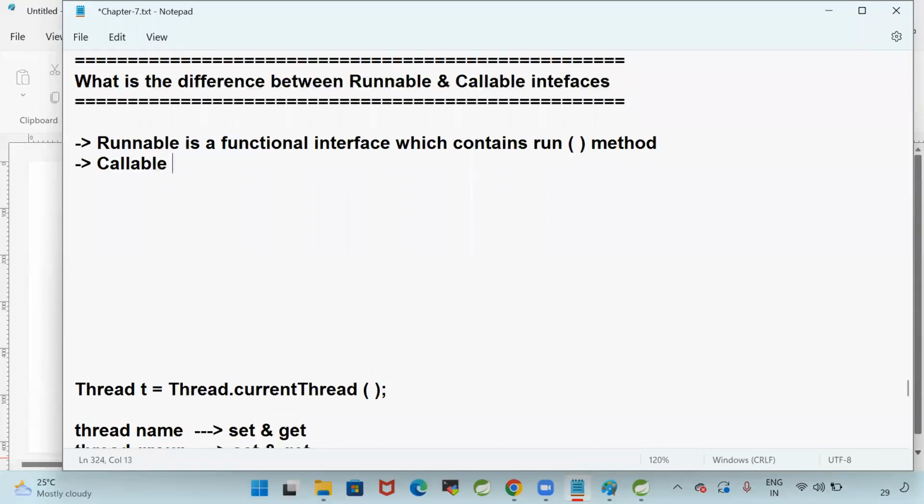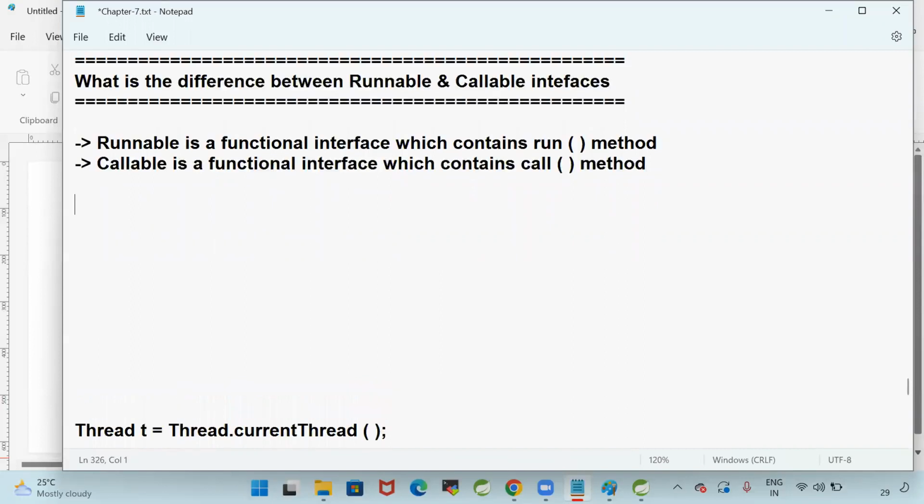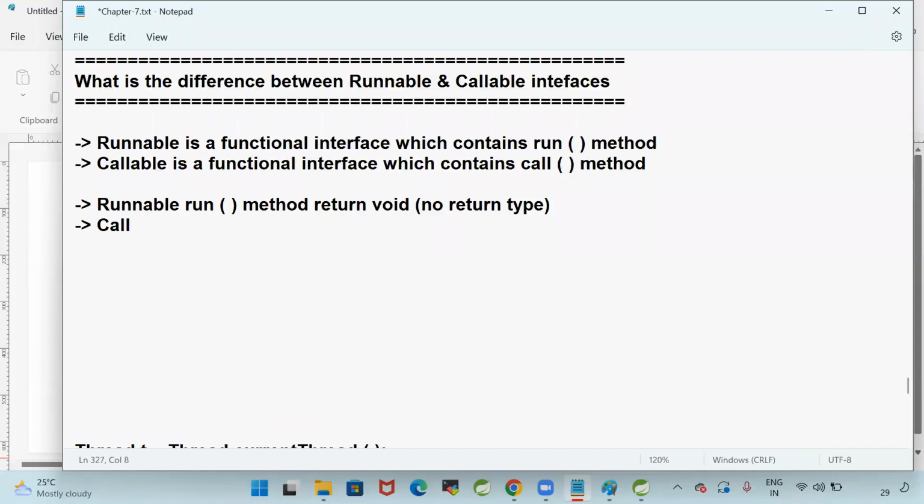Callable is a functional interface which contains the call method. Runnable interface's run method returns void, that means no return type. Callable's call method returns an object, a future object, any object. Once your thread logic is executed, your thread can return some value.